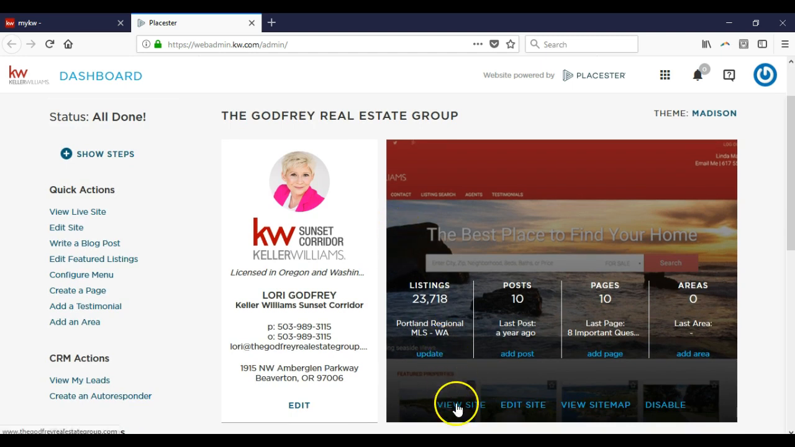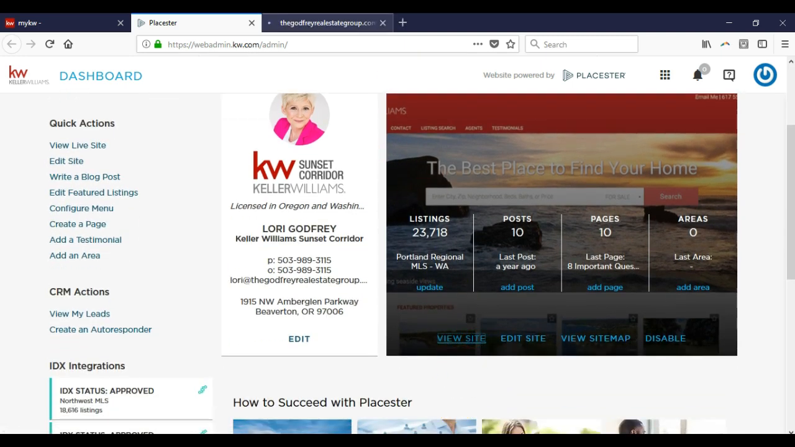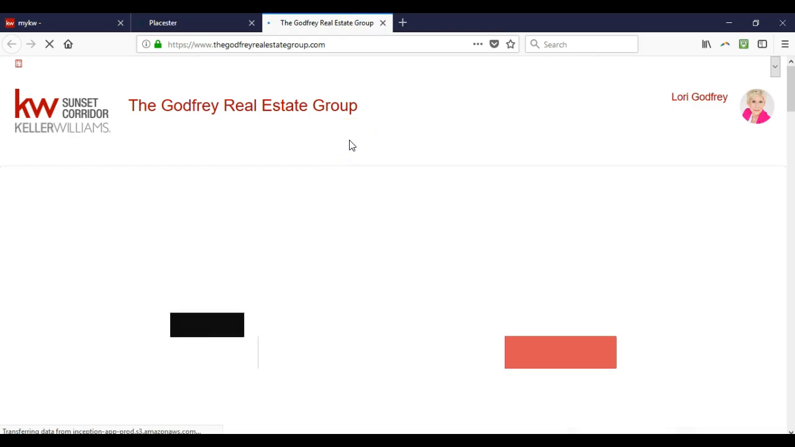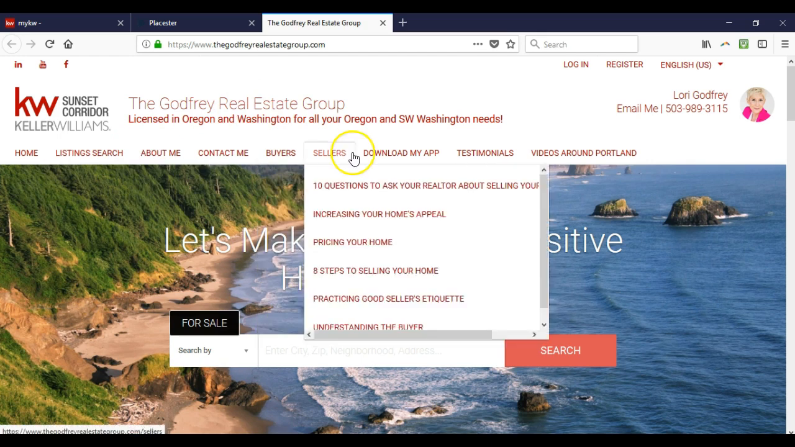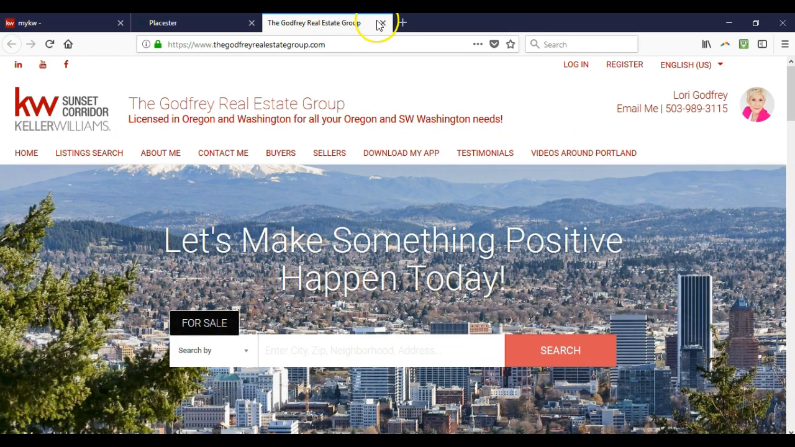And if I want to, I can click on the View Site option so I can actually get an idea as to what her Playster site looks like on here. All right, so as you can see, she has it set up with the branding of her team. She has a couple other options on here, so she's done a great job getting everything up and running.